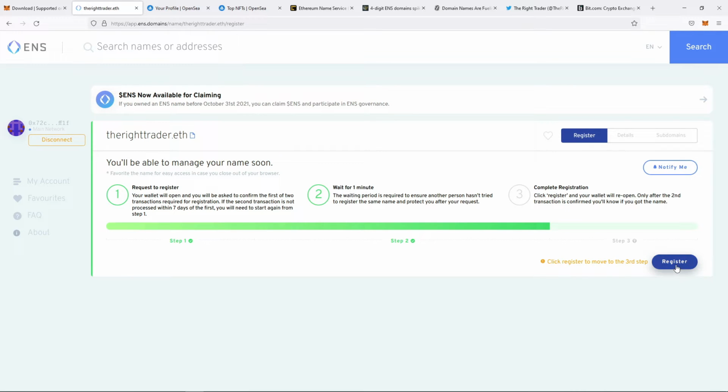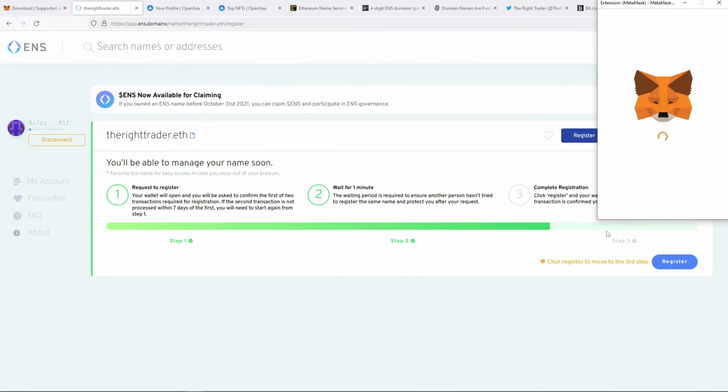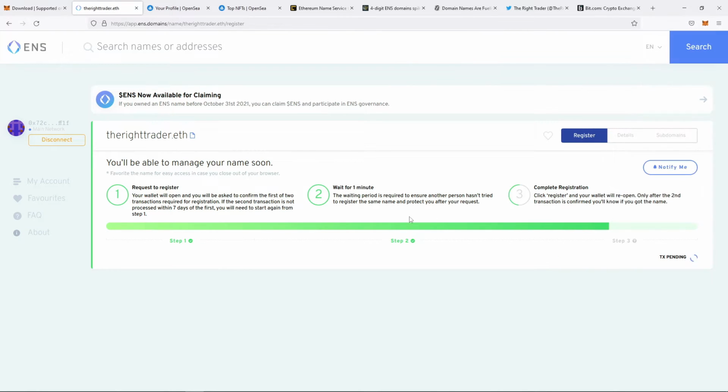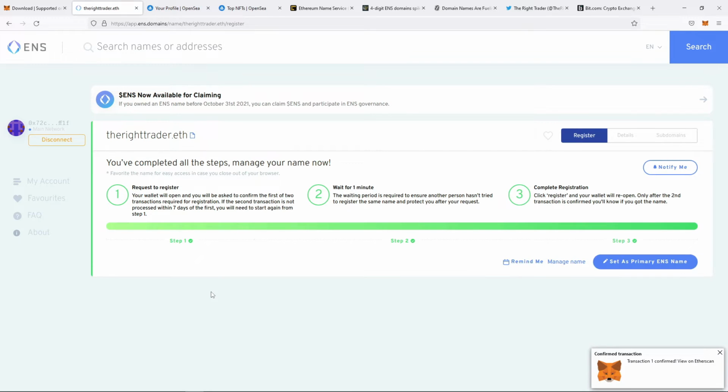So the third step here, last step, this one is going to cost some gas as well. And we're going to go ahead and get it there for that around $39 that we talked about. That's going to register this for 3 full years, which is pretty cool. So as you can see here, we are setting this up and completing the registration, and there we go.